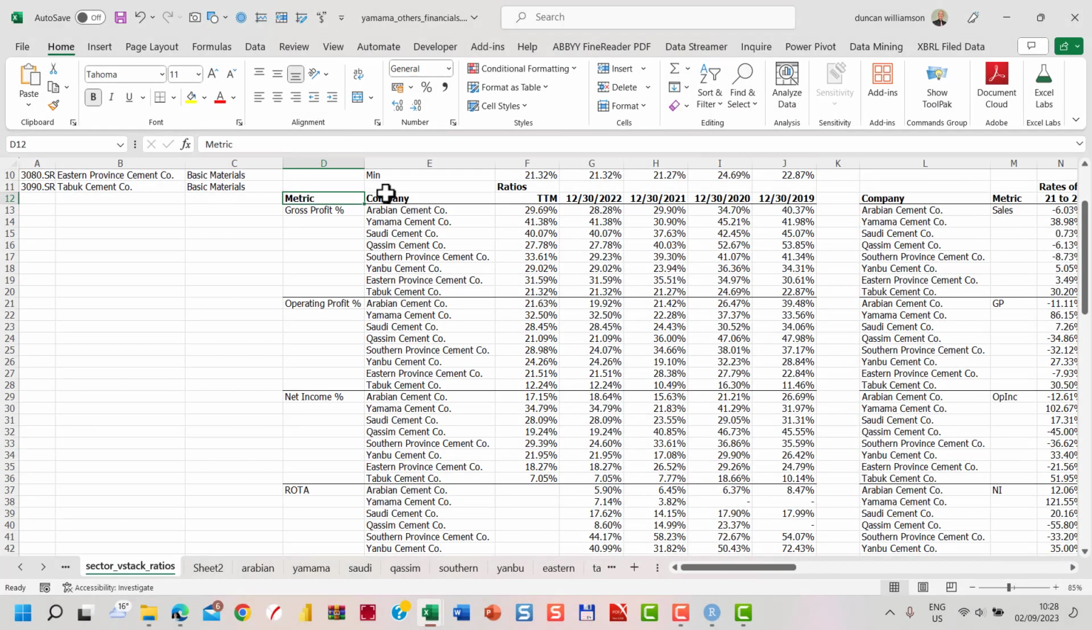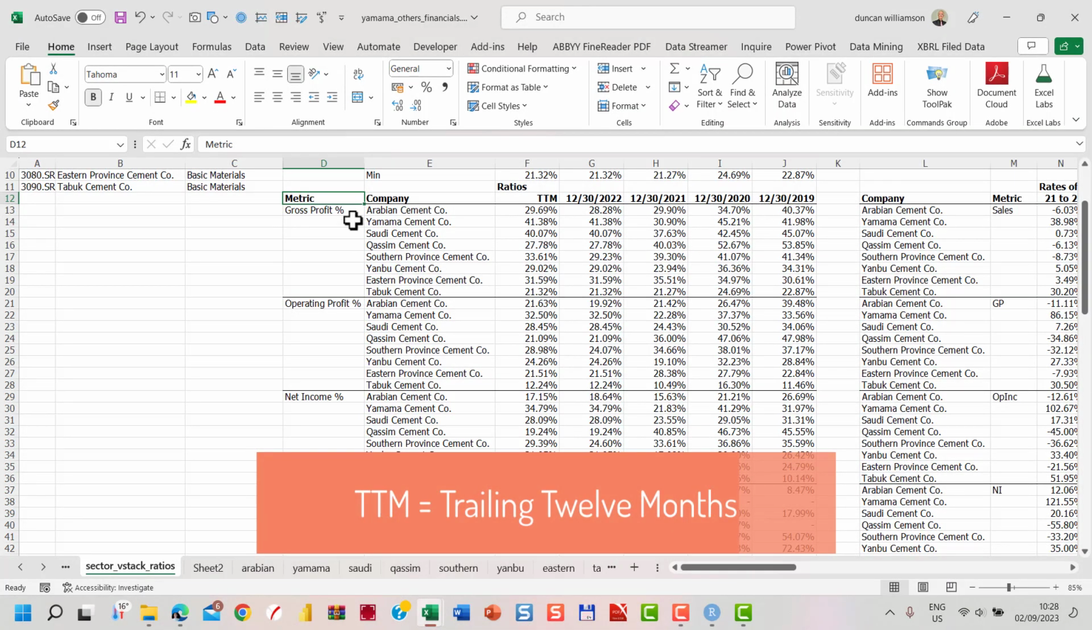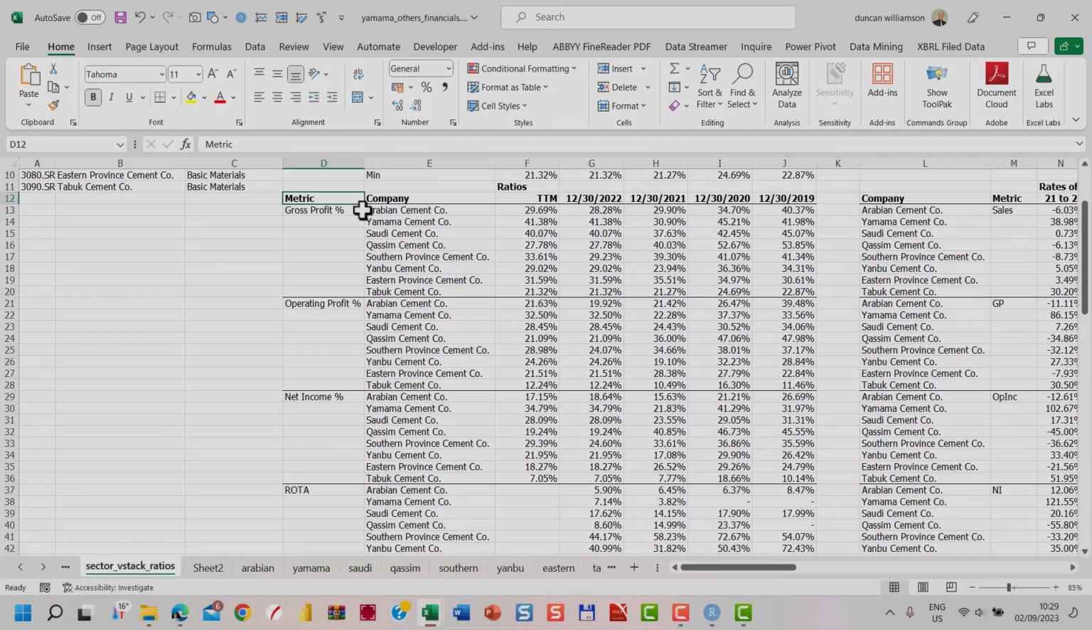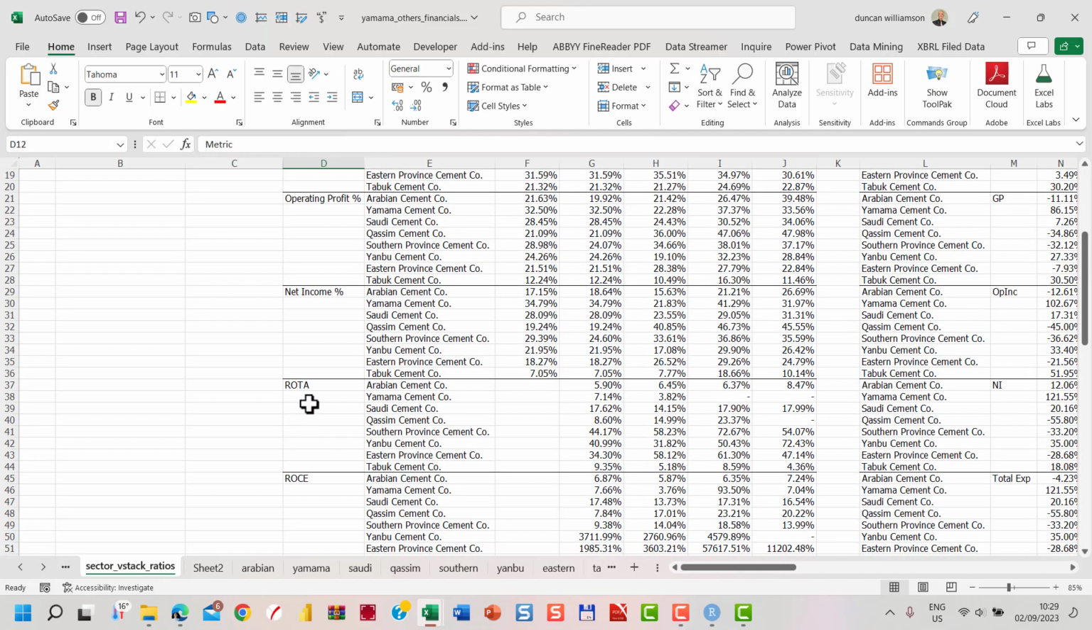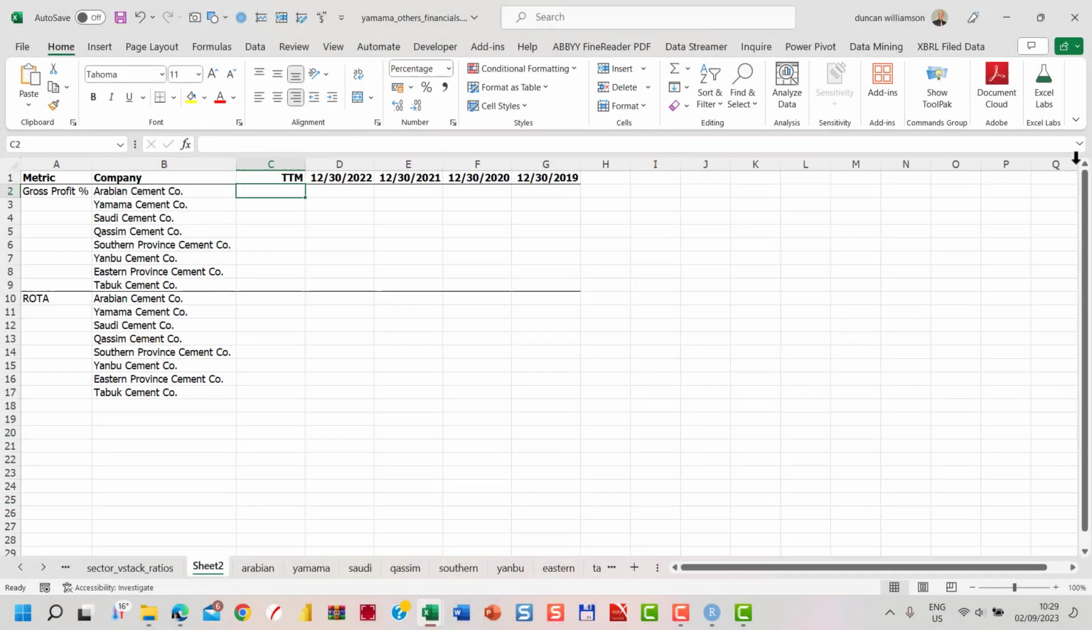What I've done already is create from that input a section of ratios for TTM to 2019: the gross profit margin for all companies one by one, operating profit margin, net income margin, return on total assets, and return on capital employed. I've already set up the working sheet with the gross profit and return on total assets.